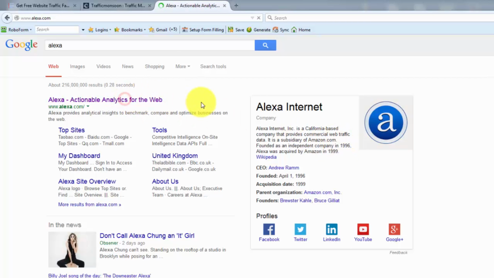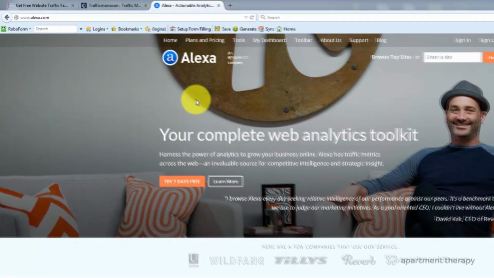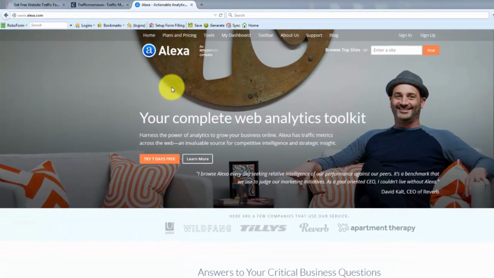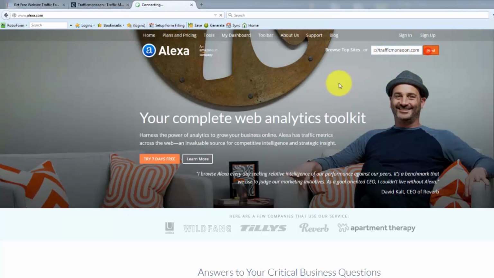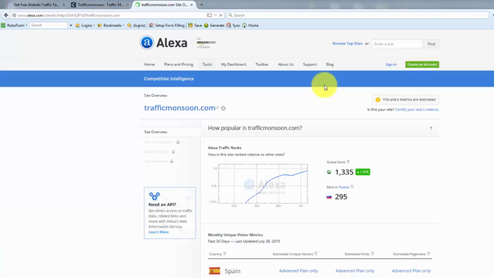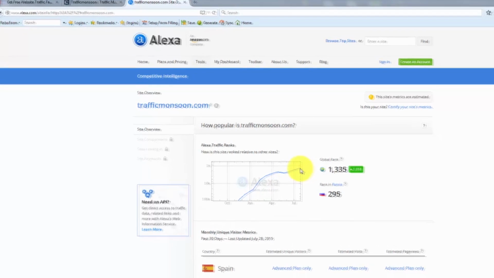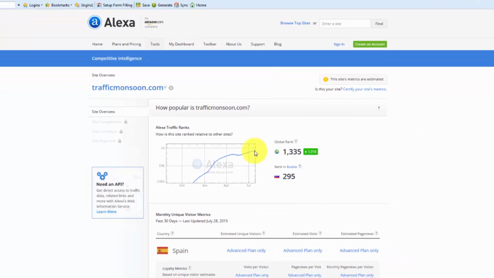They have a free version and a paid version. I have a paid version, but because my password is on the other system, I'm not going to log in to it here. The free version gives you enough information to see that Traffic Monsoon is going up and up and up. When it comes to opportunities, I always like to know where I am. Instead of taking risks, I take calculated risks.